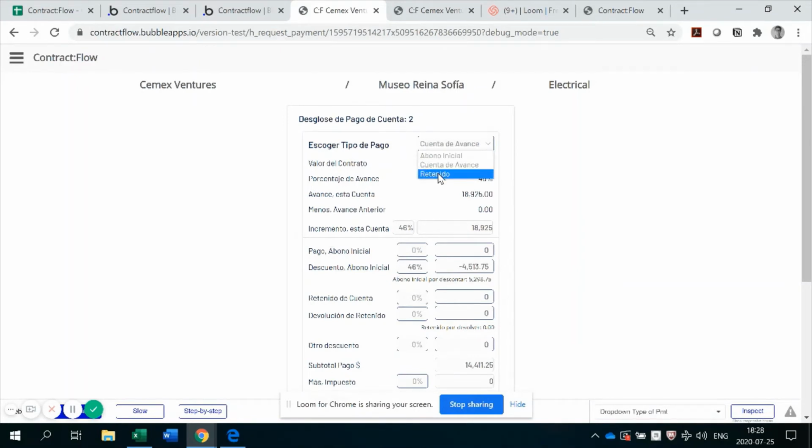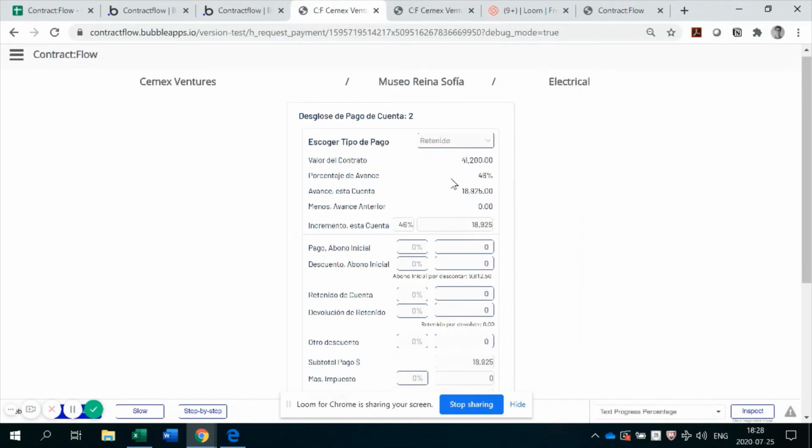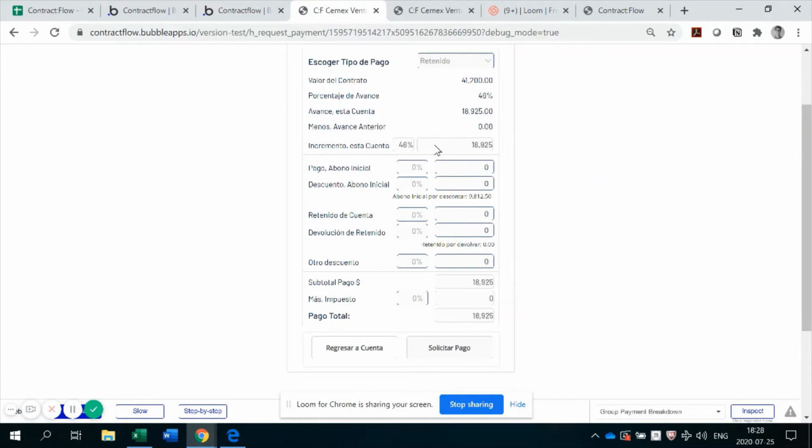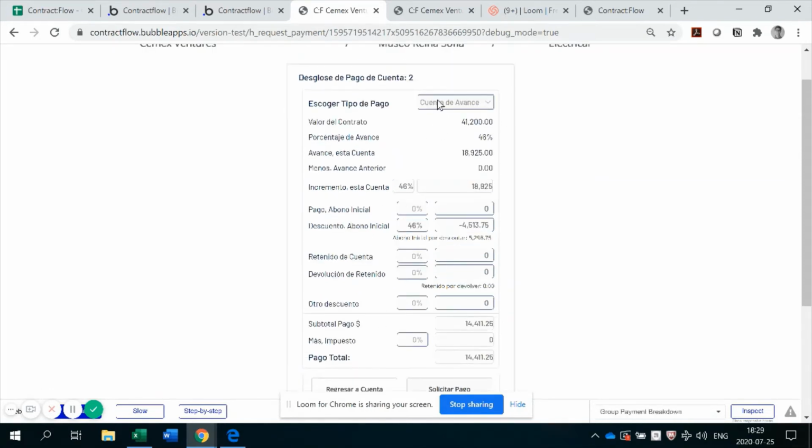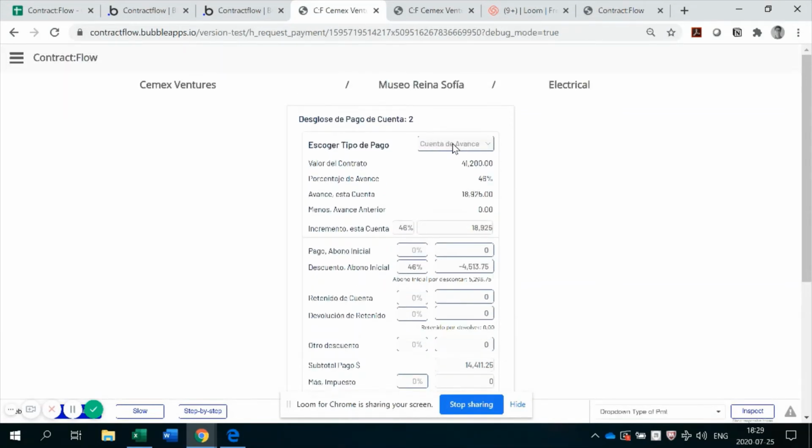This is a progress billing, and this is to pay for retainage. So the options, what becomes available down here, according to what you choose here, varies, and the math varies a little bit. So that's a quick way to make sure that you're processing your payments correctly and that everything is adding up correctly.